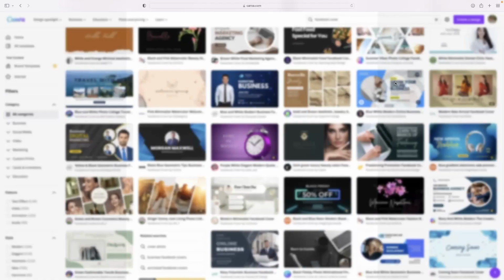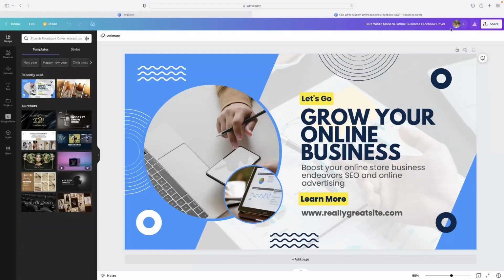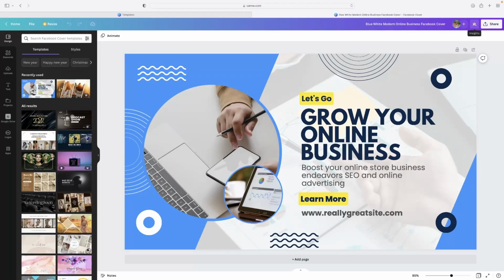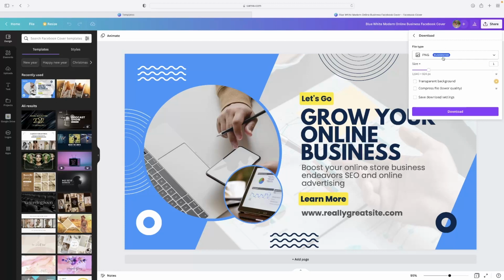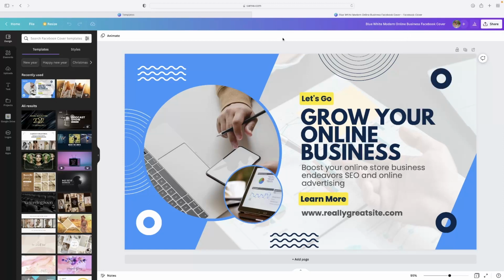Okay, so once you've got your image and you've gone through everything and you want to export it so you can use it on Facebook, click share on the top right hand corner, then download, and download that as an image, usually a PNG. Leave everything else as it is, hit download, and then you can log into your Facebook and upload that as an image. And that concludes the video tutorial.